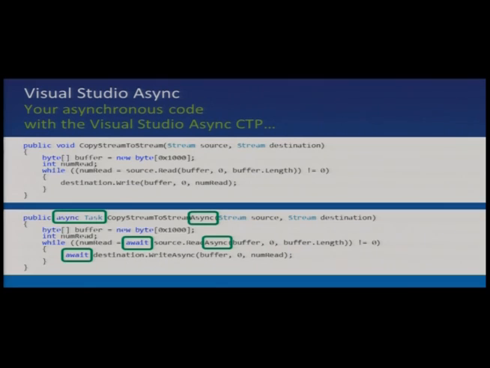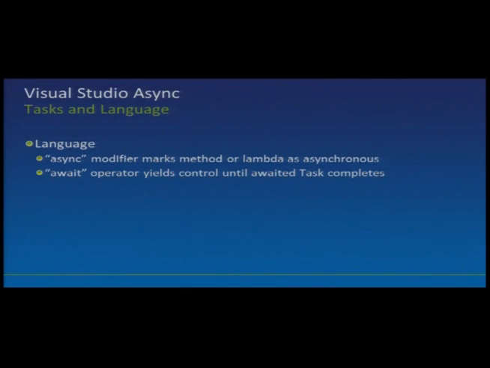And we have a new naming convention where asynchronous methods end with async. And as the final difference, the asynchronous method returns task instead of returning void. So this is the task from the task parallel library that is used here. So to summarize, the new concepts for Visual Studio Async are the async and await keywords.